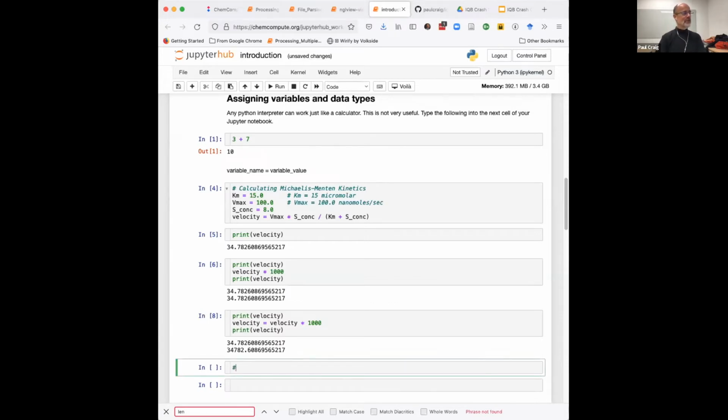So I'm going to do a couple things here. I'm going to change the value of velocity back to the original value. So I'm just going to say velocity equals velocity over 1000, and that's going to change it back to the original value. Now I'm going to make another variable, call it v per minute, because the other one was per second. And that's going to be equal to velocity times 60.